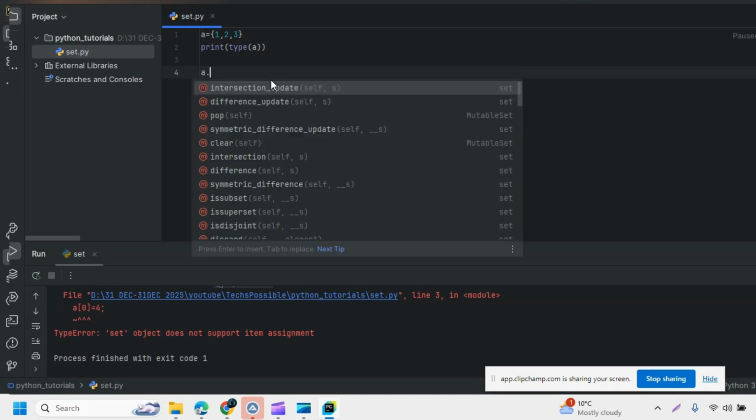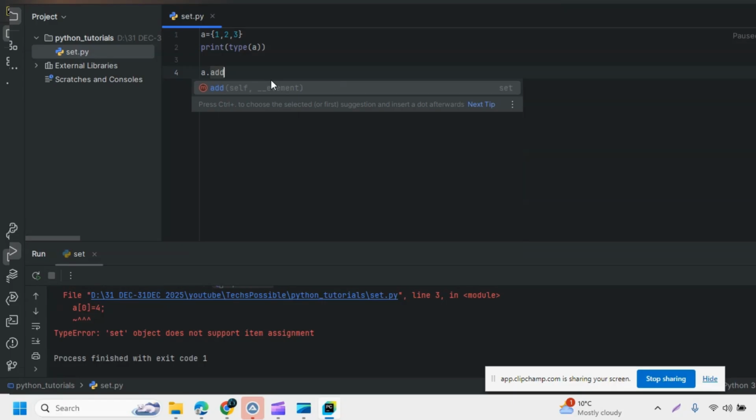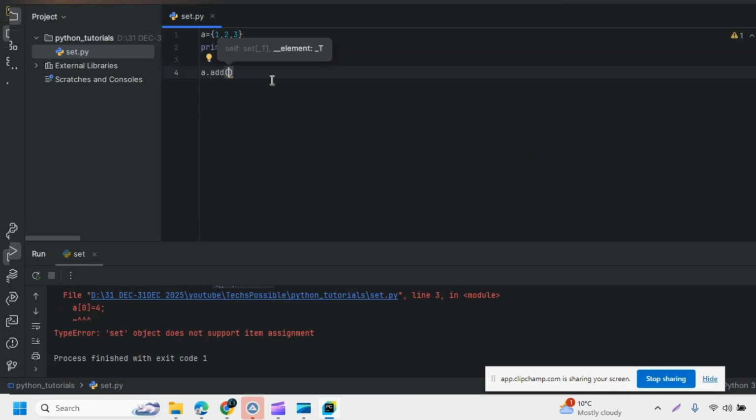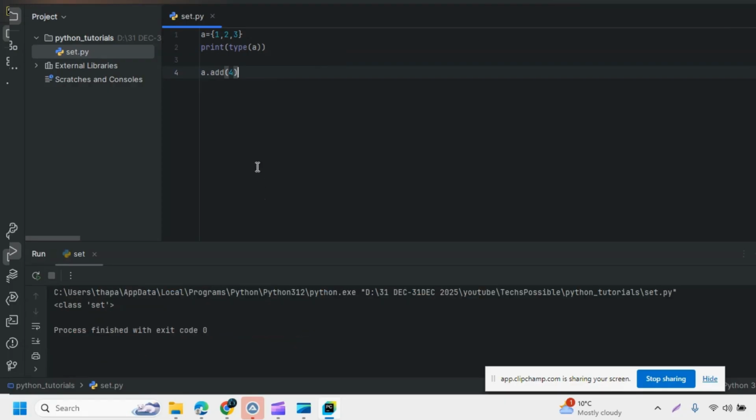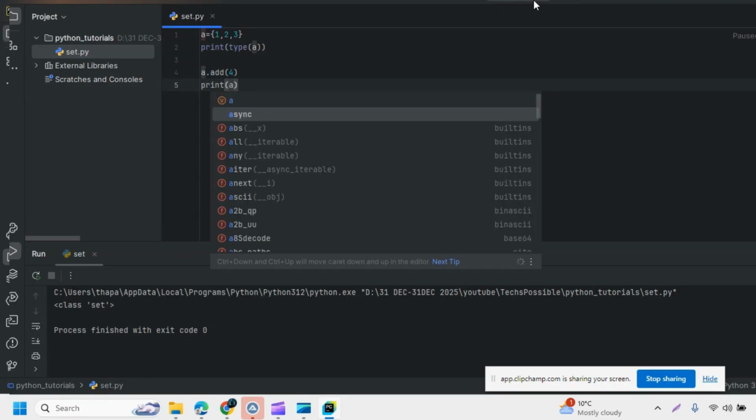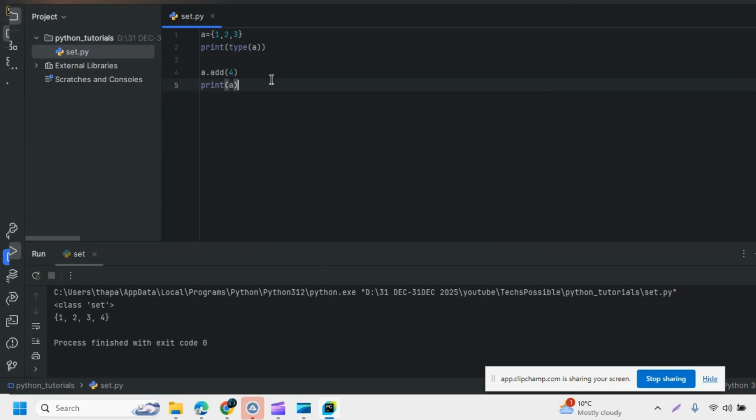Likewise, if I want to add some item into the set, then just use a dot add. If you want to add an item such as 4 or 5, whatever the item may be, and I print the value of a and run this code, I will get 1, 2, 3, and 4 as the output.